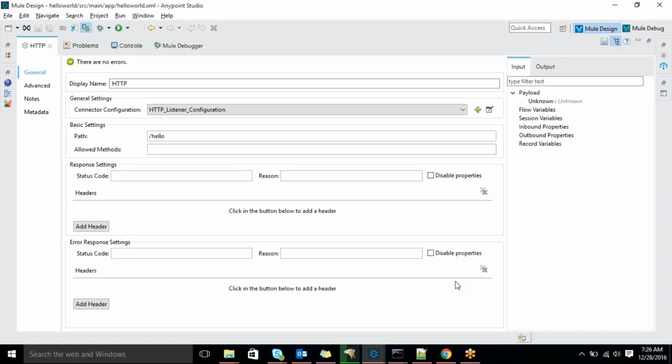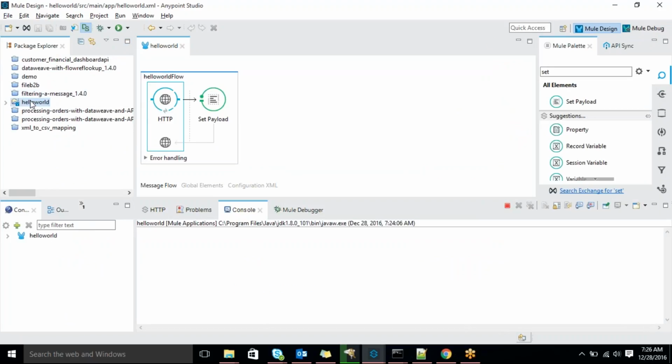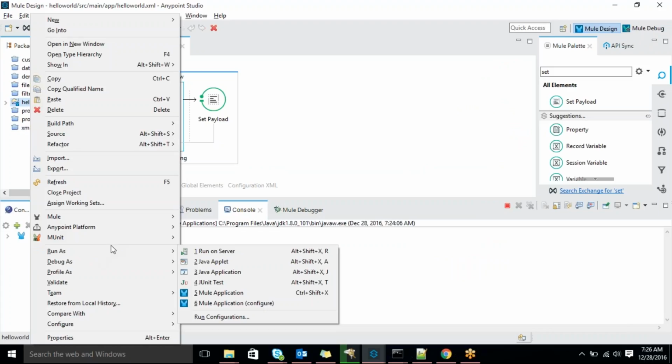Can you go once to run the application? I saw some options there besides Mule application. Run as, yeah. So this is normal, like a Java application we run on our localhost, correct? What about run on server? In which case can we go for that? That is for Java, no?